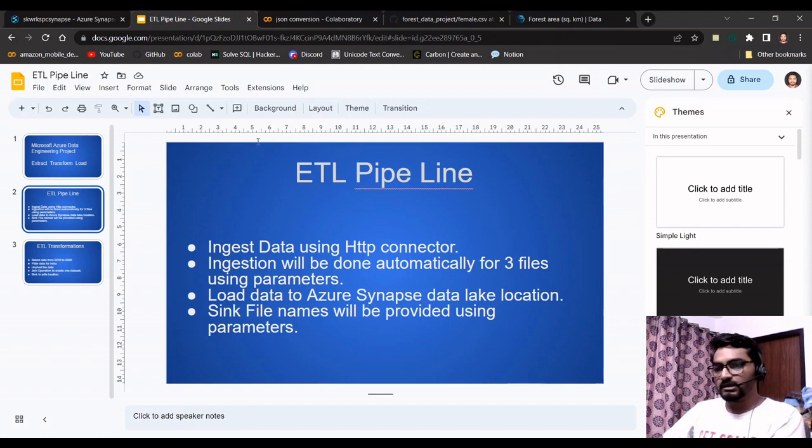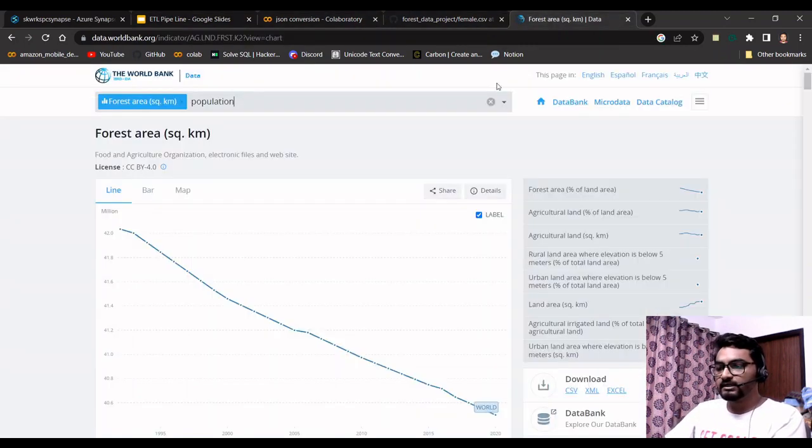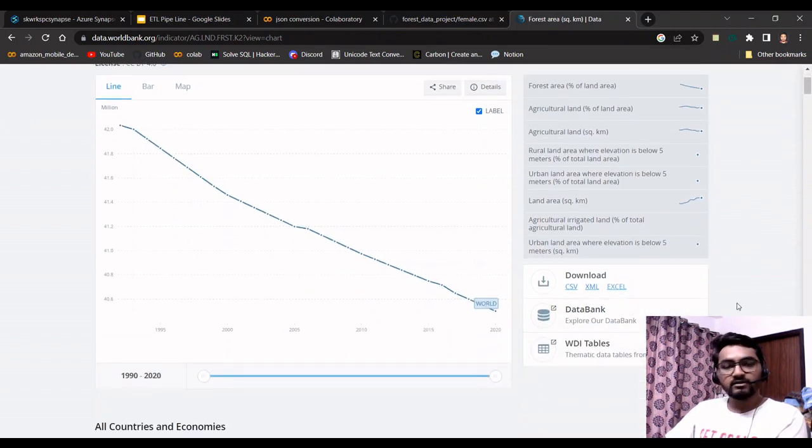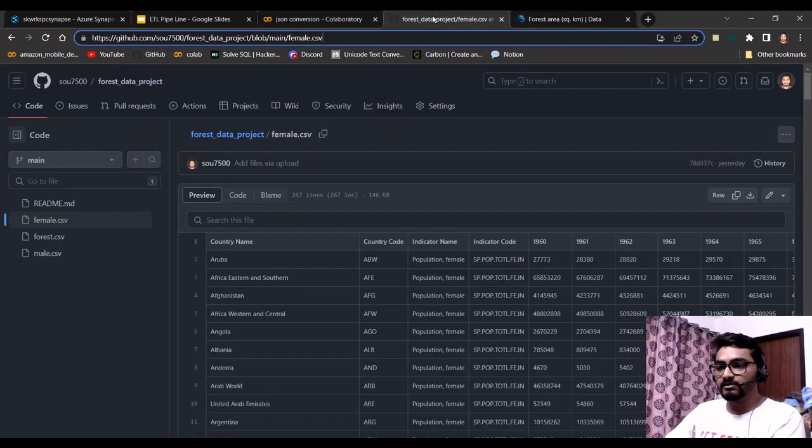There's a catch that while accessing the data from a World Bank website, files are not directly downloaded. They come in the form of zip folder, compressed files. So in pipeline, I cannot directly access the zip file or extract the files from there. So what I have done is I have downloaded these files and I have stored them in my GitHub repository under the name female.csv, forest.csv and male.csv.